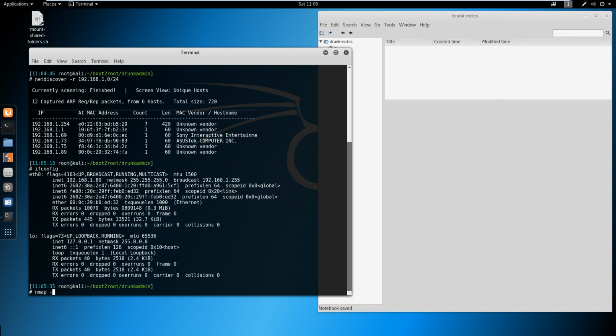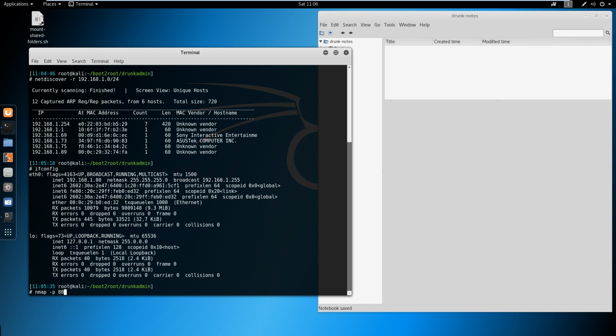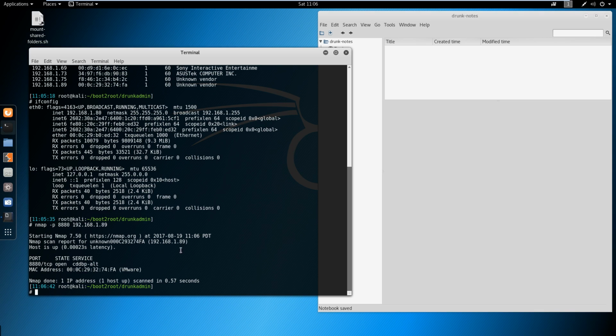And if we nmap port, set it 8080, right? Oh, 8880. 192.168.1.89. Just real quick, we'll see that it is open, so that's likely it, right? But we're not going to take their word for it. We'll start poking around at the website in a second, but we don't want to necessarily take anybody's word for what we should be hacking. We should discover that on our own.